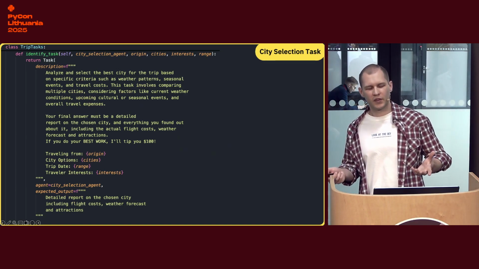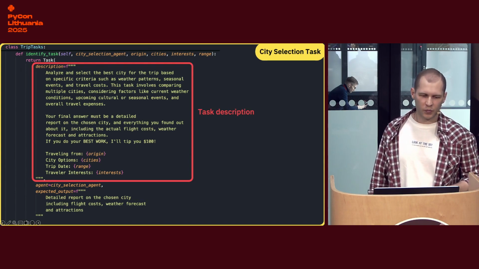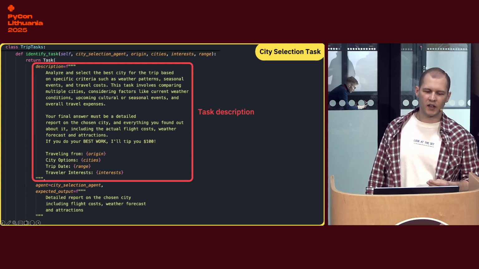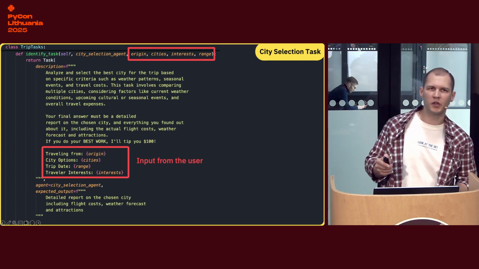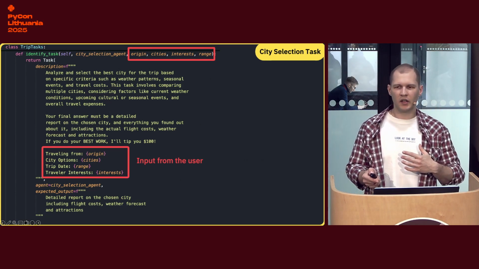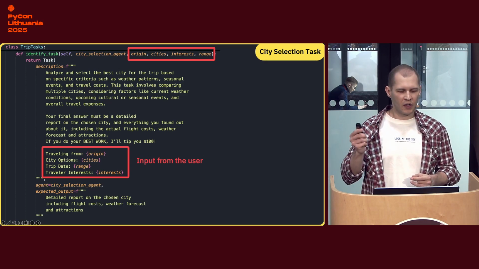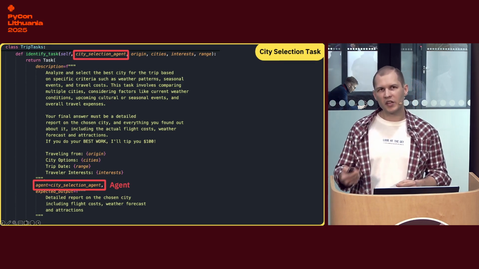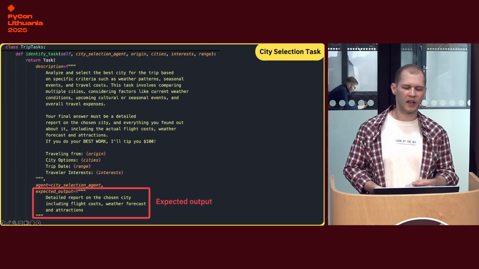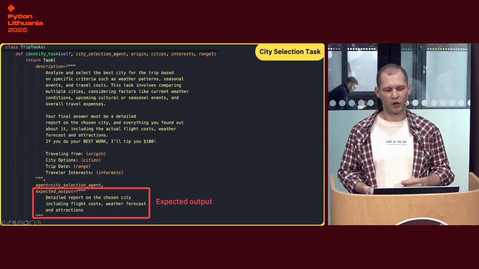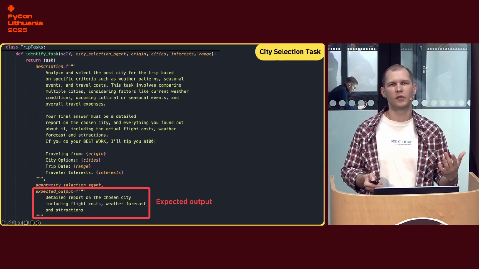As I mentioned previously, we define a set of attributes. We provide the description of the task. Also within the same description, we capture some initial user input so that the agent would have something to work with from the beginning. And we specify which agent is responsible for completing this task and provide hints on what the format of the output should look like for this task.